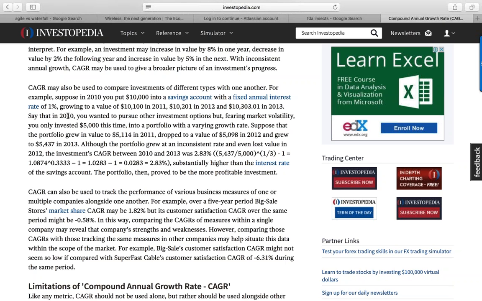2010 to 11 is 1 year. 11 to 12 is another year. And 12 to 13 is the third year. So you have 3 years. So you would raise this number to the power 1 by 3 and subtract 1. This is financial calculation basically, right? In your financial analytics, this is how your compound growth rate is calculated.